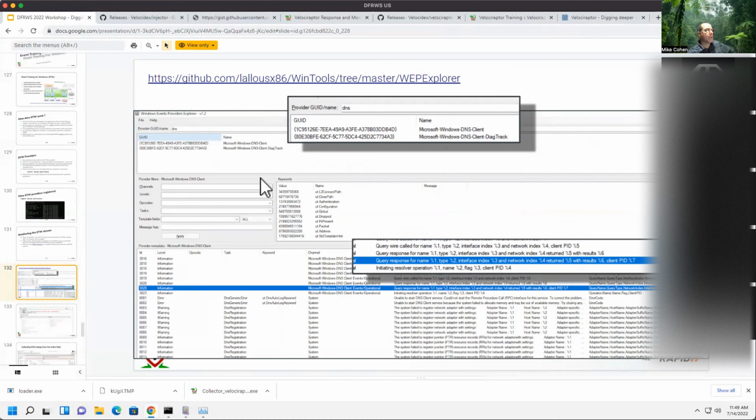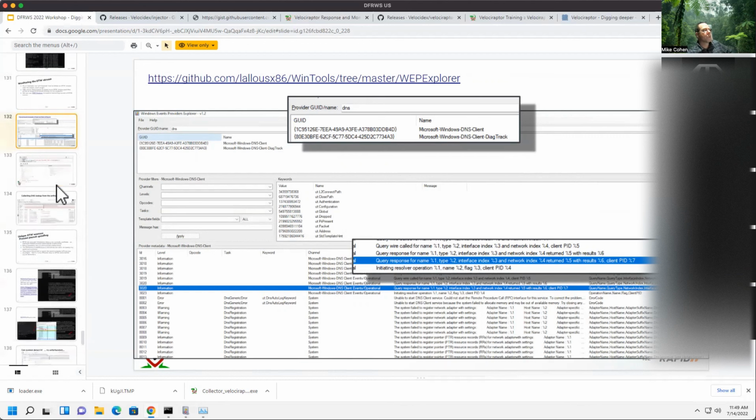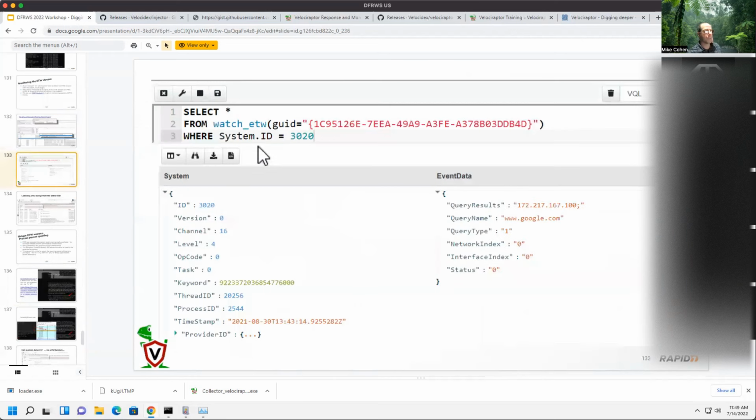So in this case, I wanted to find something that will give me information about DNS queries. In this tool, I searched for a provider name called DNS, and I found something called Microsoft Windows DNS Client provider with these GUIDs. That looks pretty interesting. And then I can look down here and see what kind of events it generates. So it's kind of like a registration system, and I can use that to discover which log provider I would like to listen to for different functions. So for DNS, I'm going to look for this one.